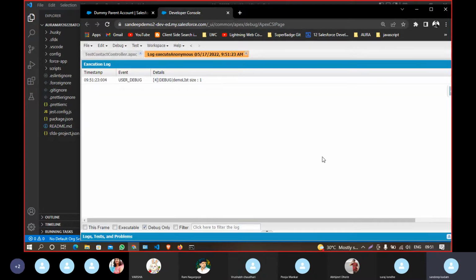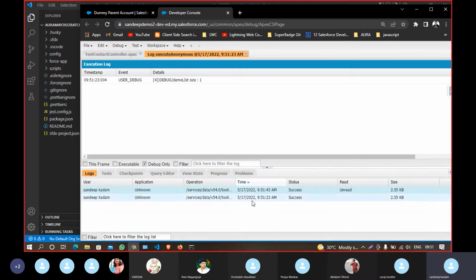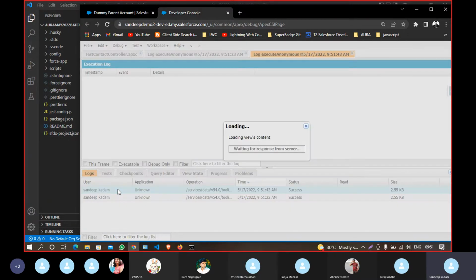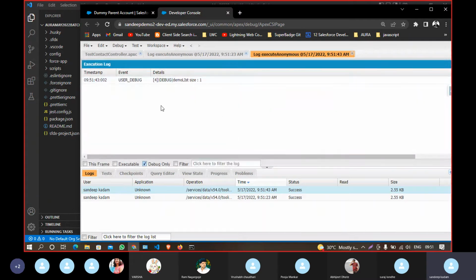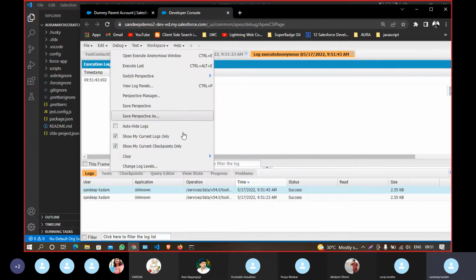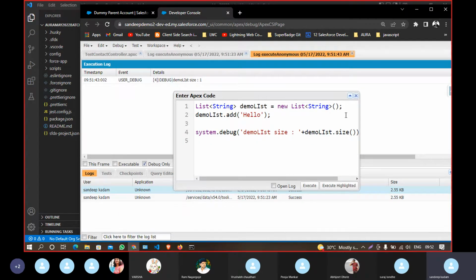So execute will execute all the code which you have written in the anonymous window. You can see this is unread. Now you can open it like this, double click over that, debug on. So this way you can debug that. Now we are done with this execute anonymous window. So these three options are there.